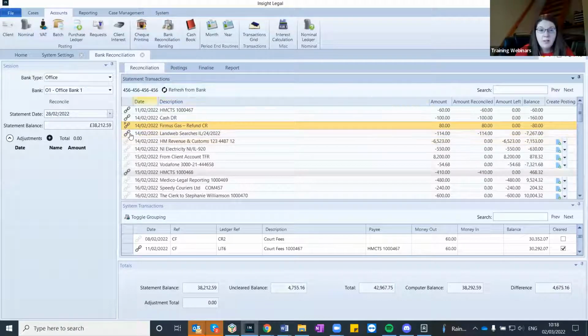When I go back to view transactions, you'll see a couple of little changes have happened to that particular transaction. There's no longer an option for me to create a posting. And beside the little chain link, there is a little P to say that it's linked to a posting.